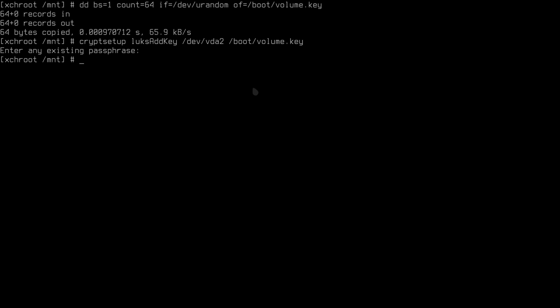Now let's do chmod 000 /boot/volume.key. Make sure you type everything correctly. And chmod -R g-rwx, read, write, and execute. And o-rwx, read, write, execute, on /boot. Okay.